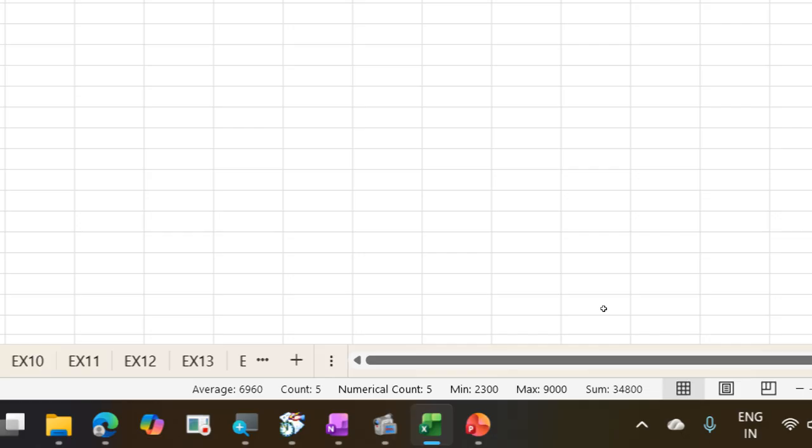I believe everyone knows sum. Sum is total. Maximum is highest. Minimum is lowest. What is the difference between count and numerical count? Both are giving the same output here. Count is 5, numerical count is 5. So what is the difference?